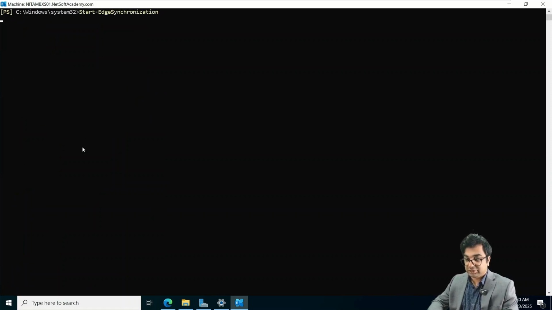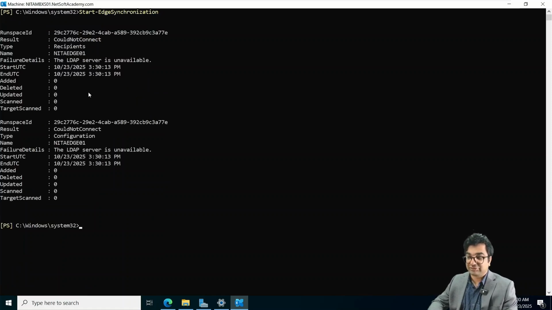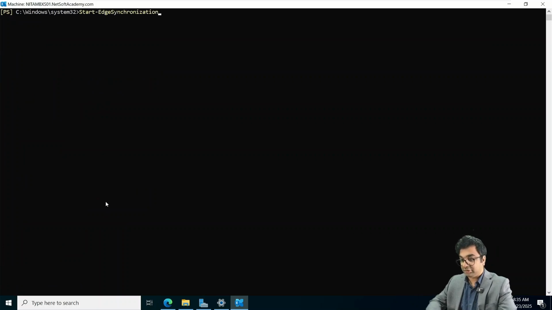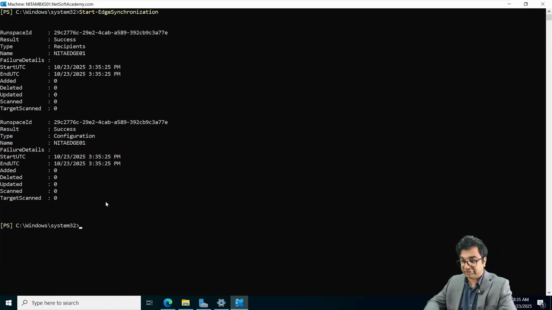Right? So you can see this. So I'll just give it 5 minutes and then we'll see if we are able to connect. And now after a few attempts, you can see that my edge synchronization is successful. Now, if I clear this again, let's see. I run the command start edge synchronization. You will see that it is synchronized, the result is successful, everything is working.